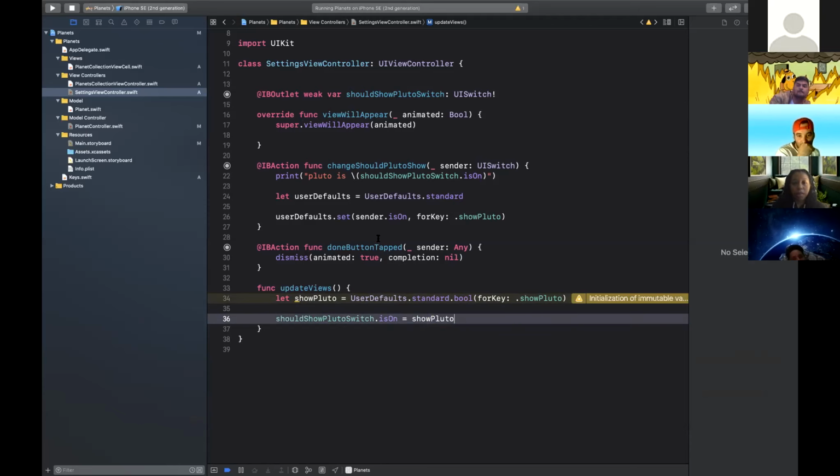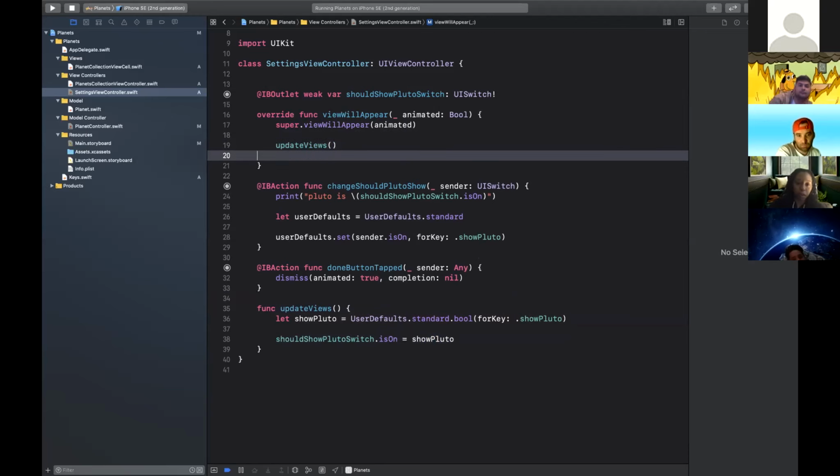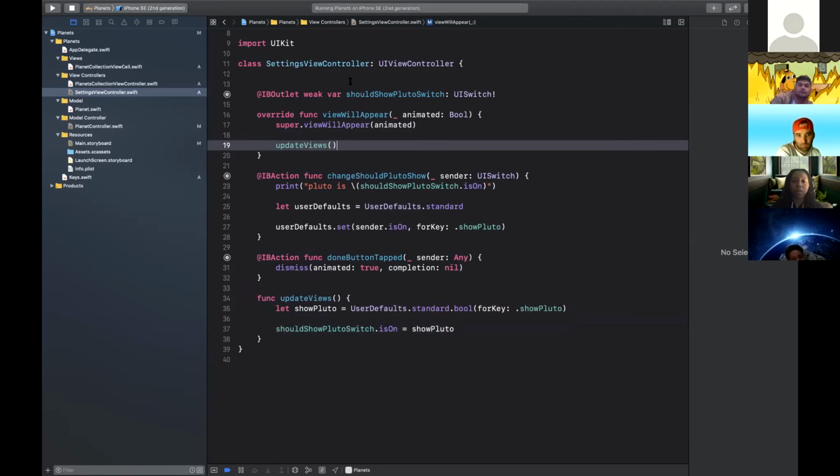So now when I come onto the page, it will check in my user defaults. Actually, no, it won't do it yet because I haven't put the method in viewWillAppear. Now that I put the method in viewWillAppear, as soon as it comes onto the settings view controller, it'll check in my user defaults to see if this value already exists. And if it does, it's going to have it show accordingly. So if my switch is on, then I know that my Pluto should be showing, and vice versa.